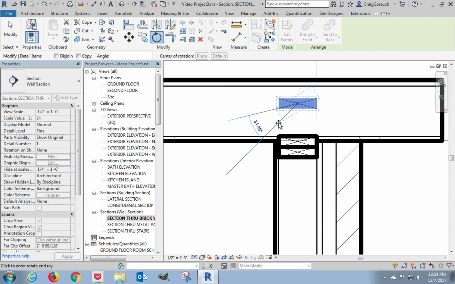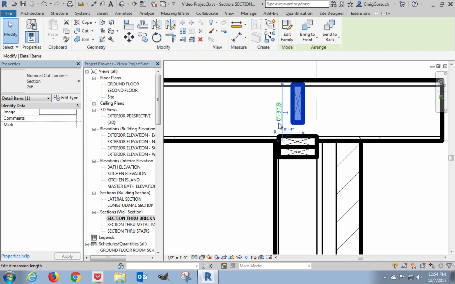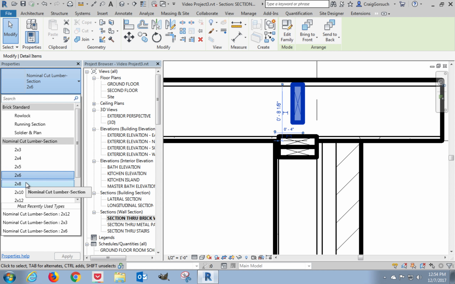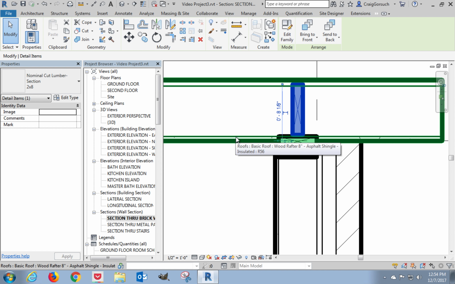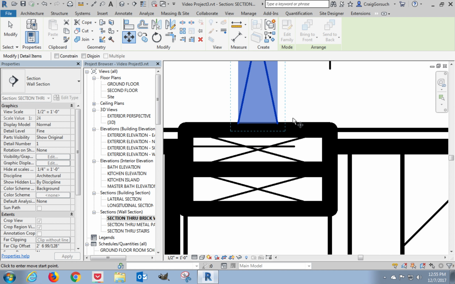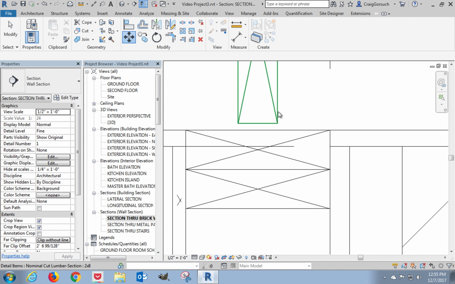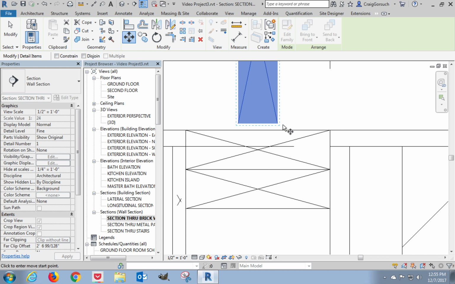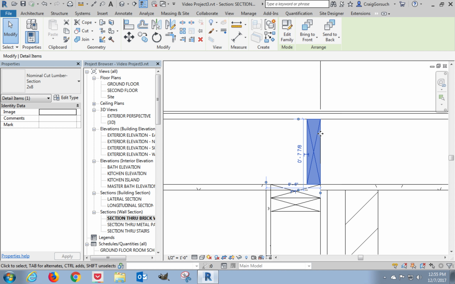I'm going to rotate him 90 degrees. I'm going to change him from a 2x6 to a 2x8 because our roof assembly is using a 2x8. And I'm going to move him, and he's kind of hard to see. I'm going to turn my line weights off. Select my item, move. I'm going to move him from this corner of the framing to that corner of the framing. So this is the condition that I want.